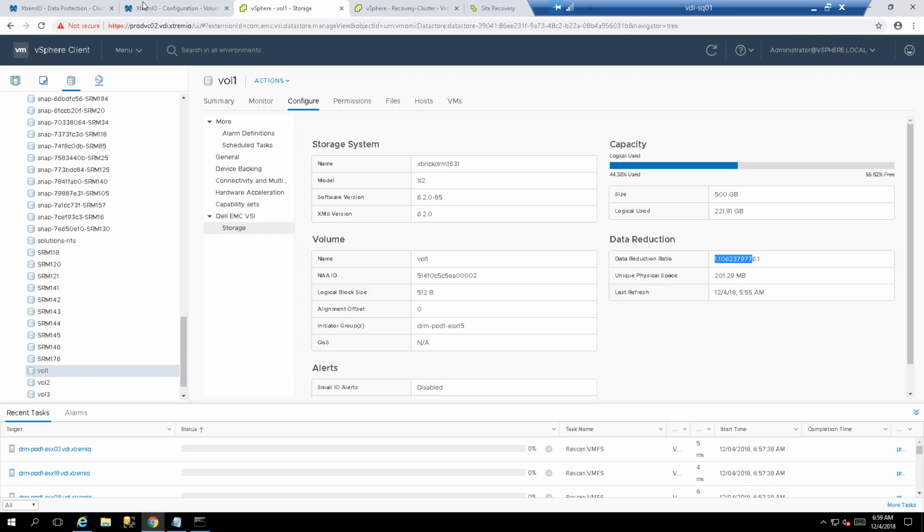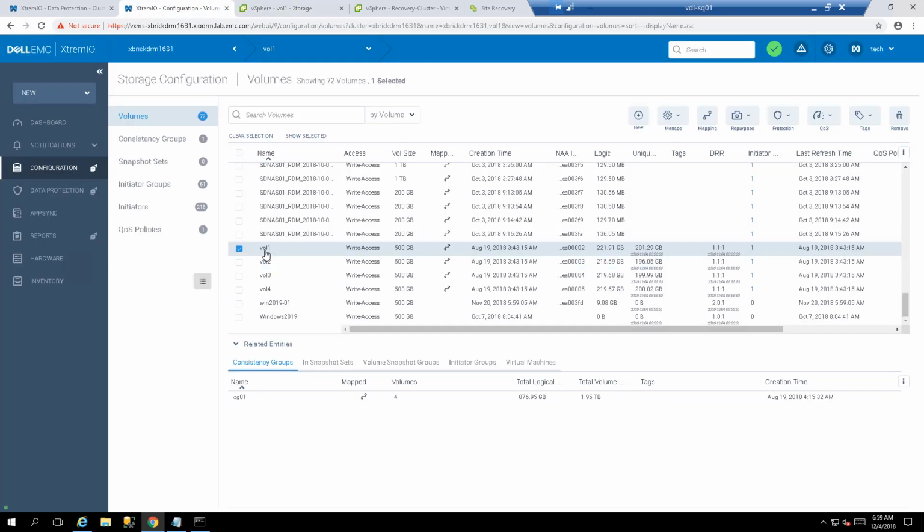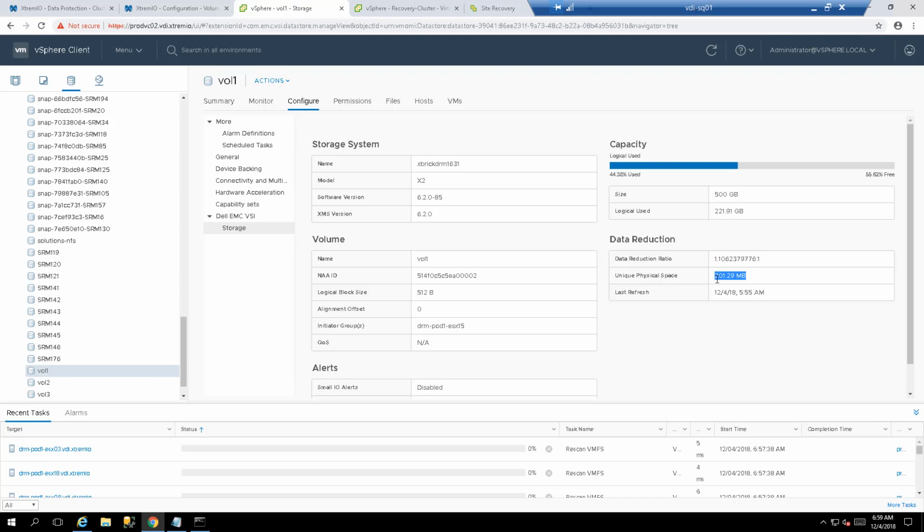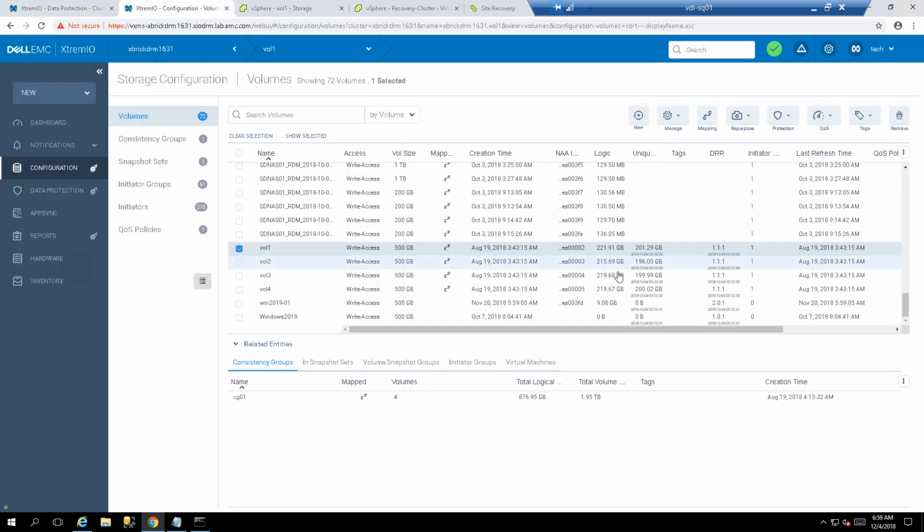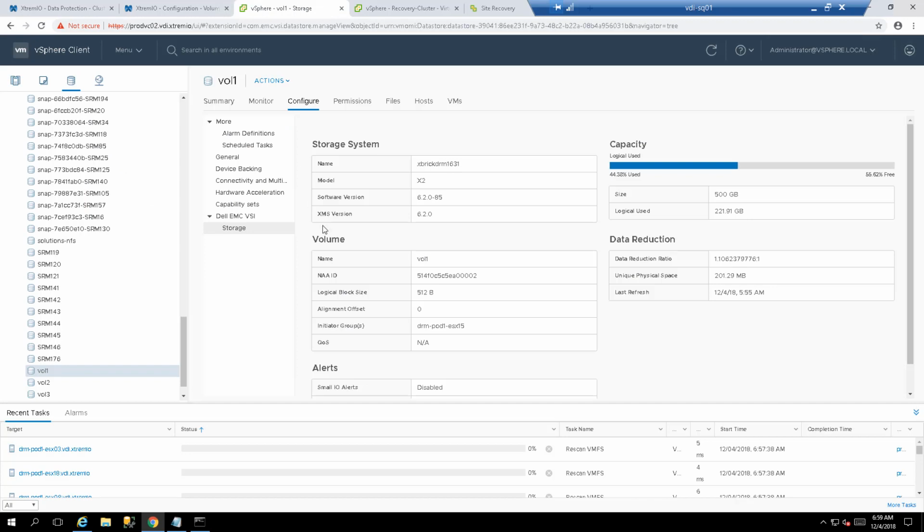So indeed, if we go to the array itself, to that specific volume, we can see that the logical capacity here is actually matching the logical capacity here, and exactly the same, the physical capacity, and exactly the same for the data reduction ratio, which we can see here. So that's the first immediate value out of using the VSI plugin, even if you're not going to use it for other specific operations. And as such, let's talk about the other operations.